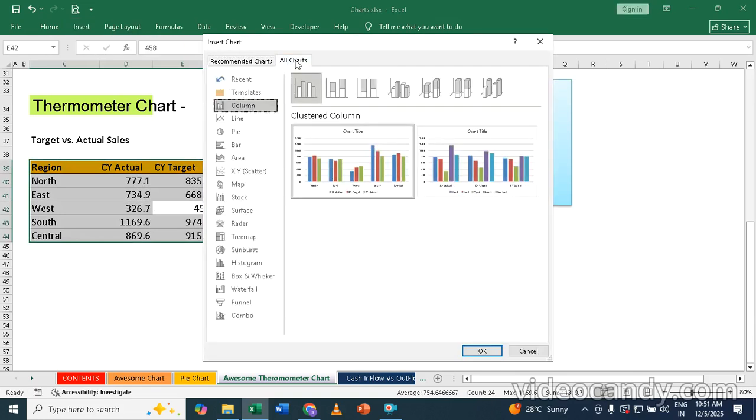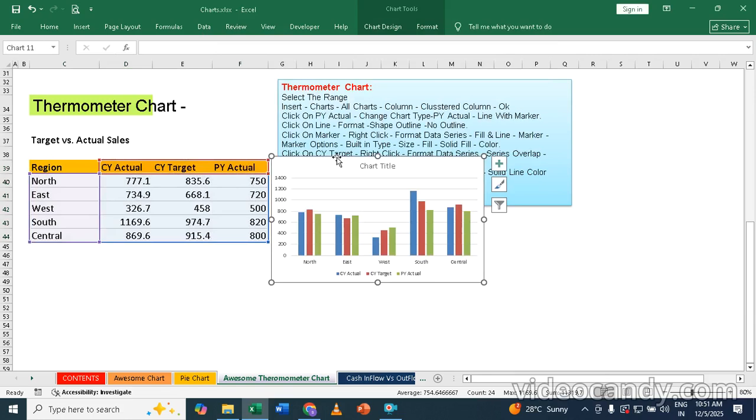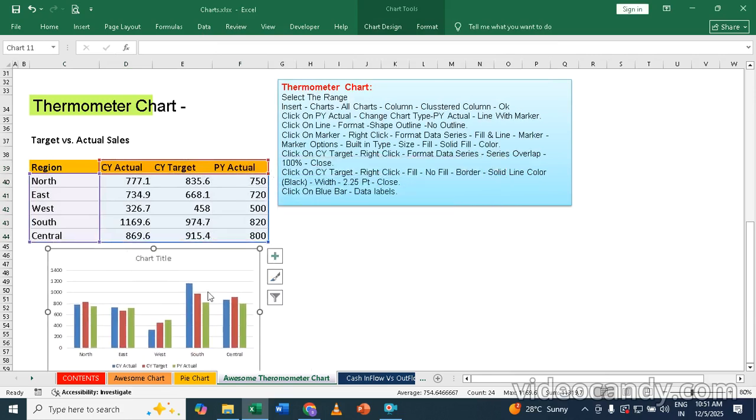Click on all charts. Again go for column because it's a thermometer chart I'm using, clustered. So this is how it looks. Just drag it down, place it somewhere down here. Make the size a little bigger. Just drag it a little bigger.